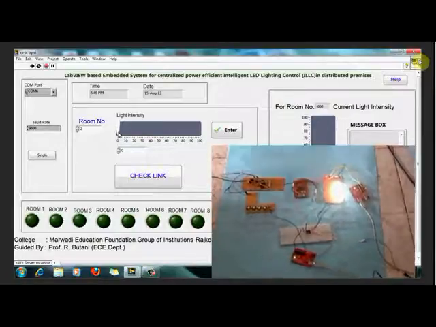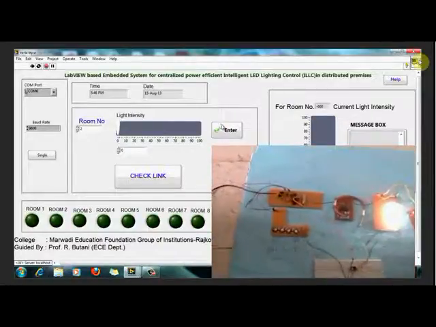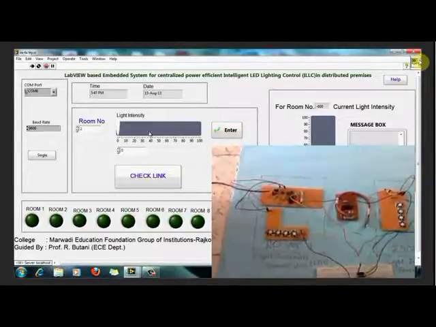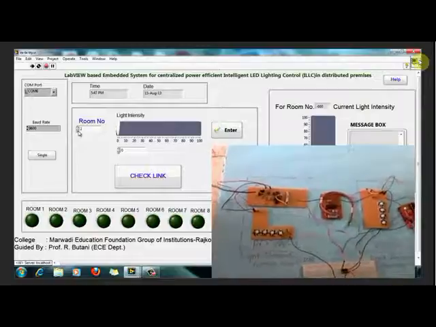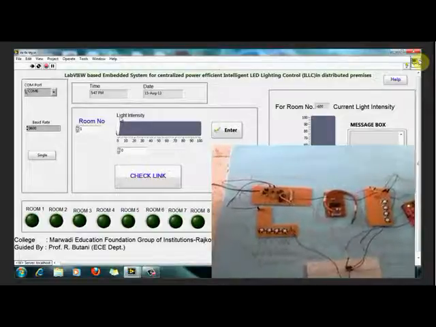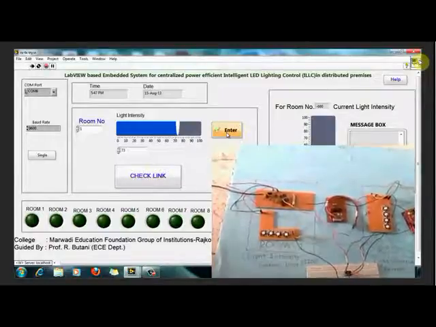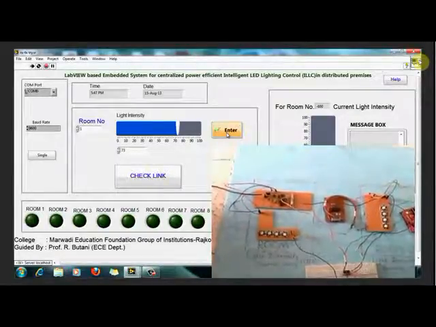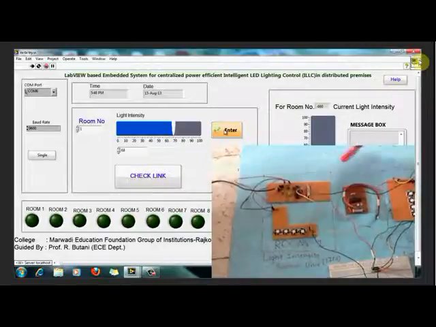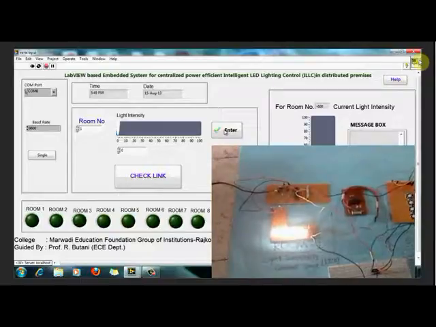Now I will show you the practical of room number 1. So I'll start room number 1. And this is off because we have given the command to switch off room number 2. Now room number 1 will be on within a few seconds, and we have set the intensity of light to 73. We will keep on room number 1, and the light intensity set is 68. Now room number 1 is active.